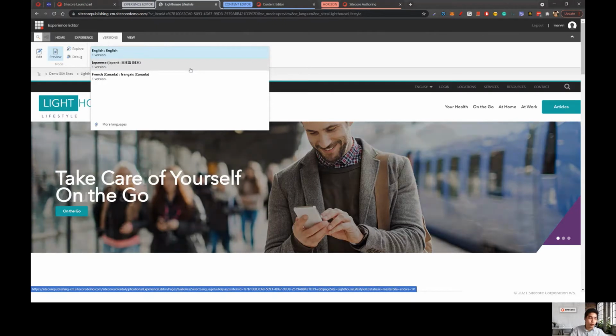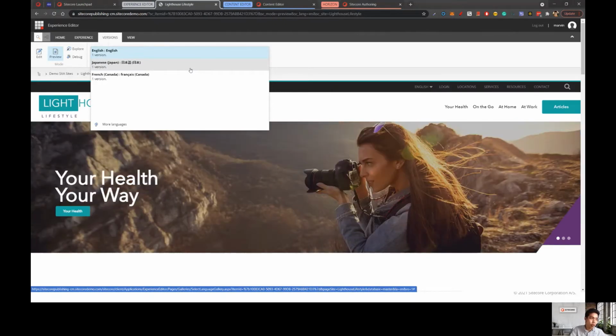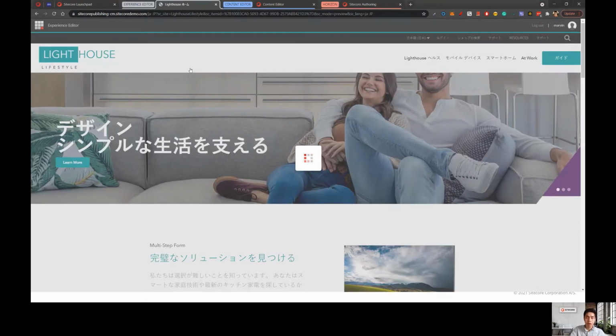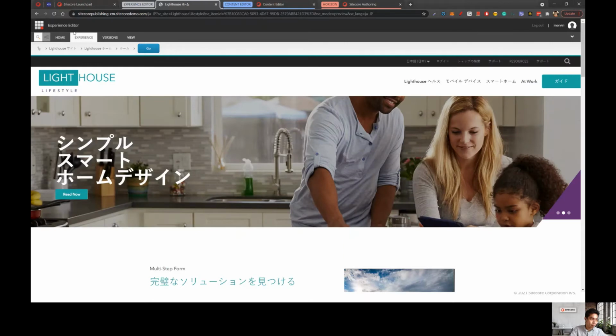Moreover, you can also preview your content in different language versions. Right now I'm currently selecting English, but you can also preview it in Japanese. You can also preview it in the different language versions that you set up in your website.